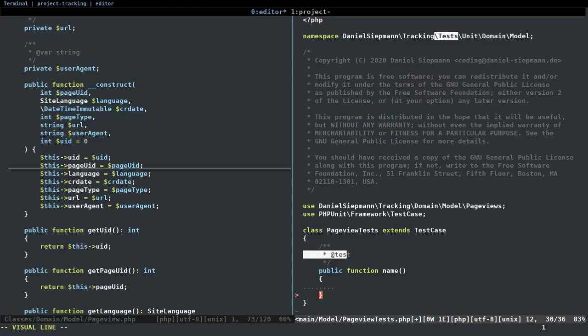A test is indicated by the @test annotation and has to be a public method. I stick to the lower camelCase version of method names as well as to the annotation @test. There are also different ways to do this. And now let's create the test. Within this method, we just write plain PHP code. So actually, we create an instance.